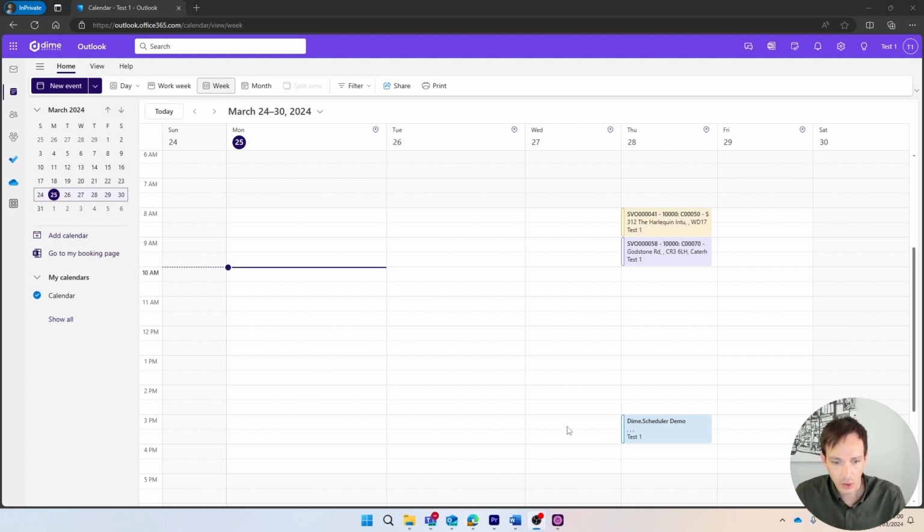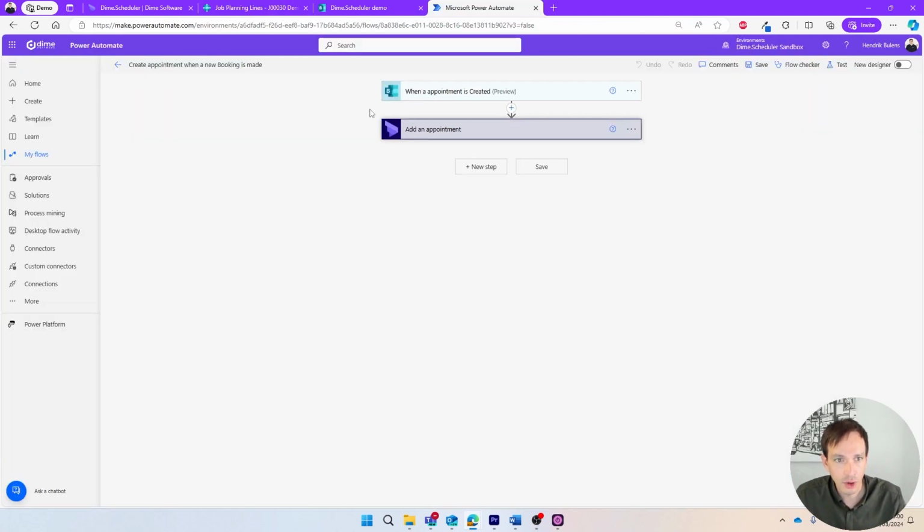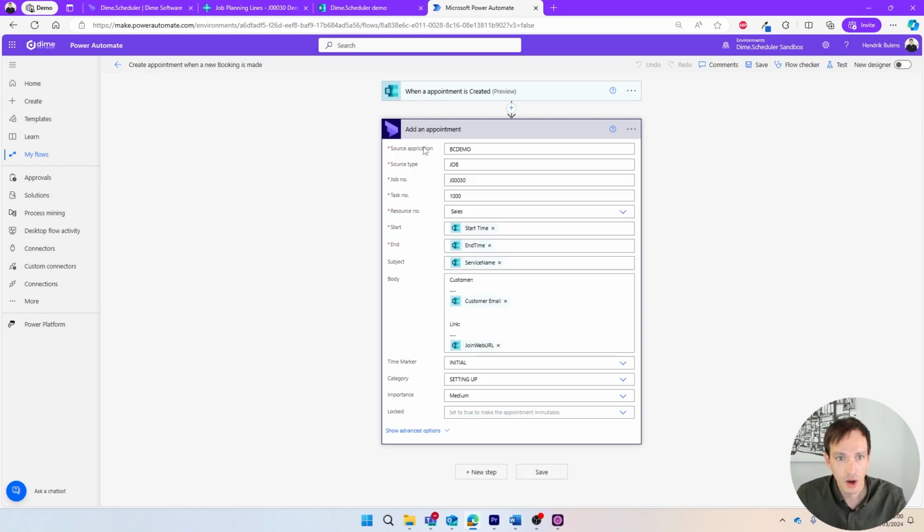When we go take a look at the Power Automate flow that's responsible for creating appointments in Dime.Scheduler, when a new booking is made, you'll see it couldn't be any simpler. The first step is a trigger that listens to new bookings of that particular bookings page. And then we'll create an appointment in Dime.Scheduler using the booking information from that bookings page. So if I expand this step right here, we'll see a couple of things happening here. We are reusing our job information from Business Central.